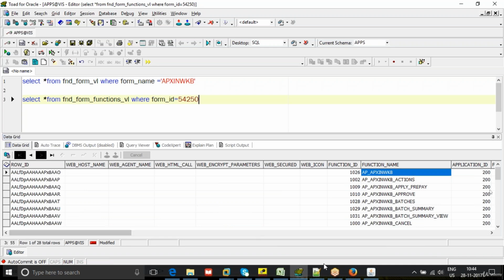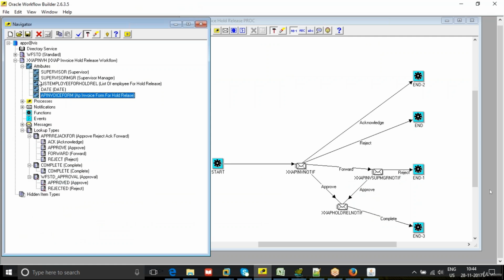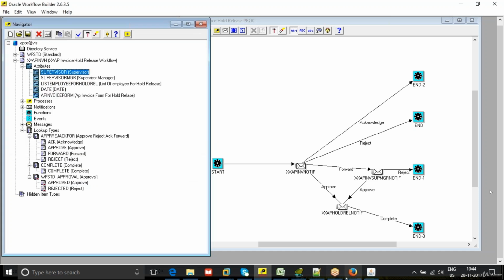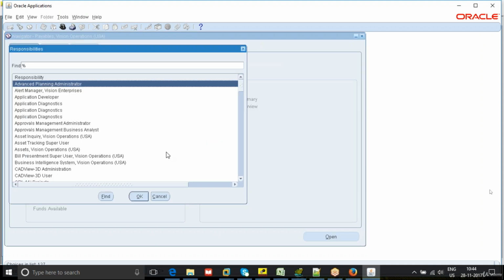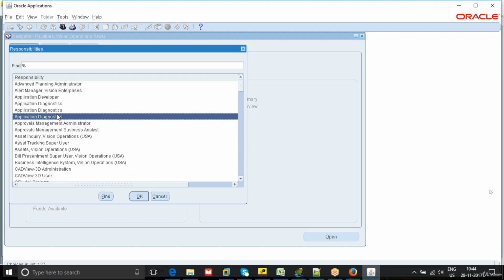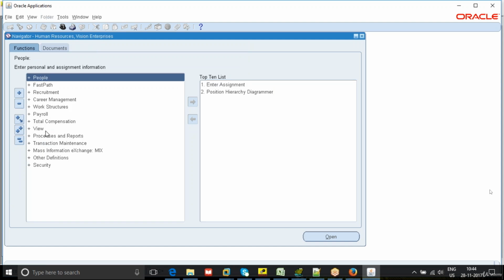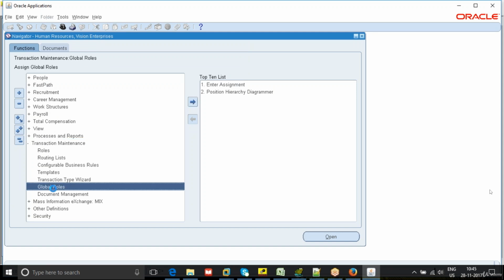Okay, now it is completed, and we will add some more conditions. Before that, here we need to apply. We have decided that this is a global application role, the list which is not going to be changed. So here we need to use it. For that, I would like to create a new role. Go to HRMS responsibility. Go to transaction and maintenance and global role.